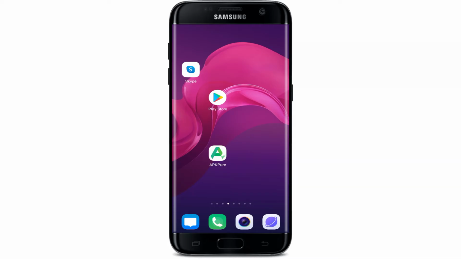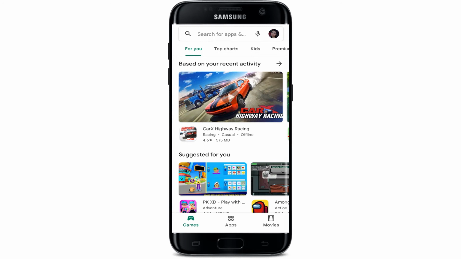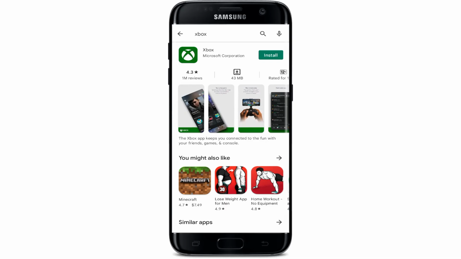Let's begin the video. In order to download the Xbox application, go to the Play Store if you are an Android user, and if you are an iPhone user, go to the App Store. Here you can see the search box, then type in Xbox application. Here you can easily find this application. Tap the install button. While installing or downloading the application, make sure to have a stable internet connection.